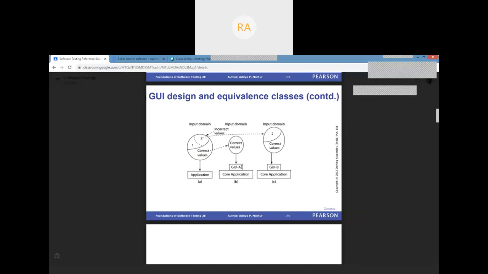GUI design is such an important task. The third one is that the core application is present and the GUI is used to enter valid values as well as a certain subset of invalid values, representing incorrect values. That's about the relationship between GUI design and how you can make the equivalence classes. This is not so important, but you have to know about it.